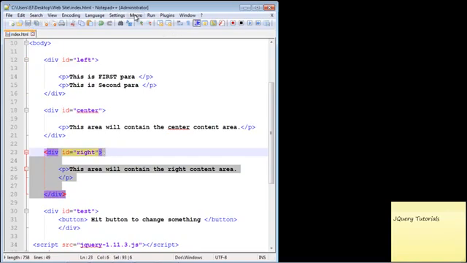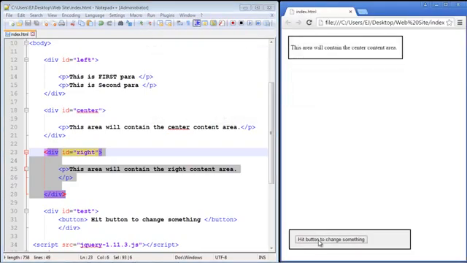So let's go ahead and run this. And if we hit our button, there you can see the center section and our button are not hidden because they are odd numbered elements. So let's close this out.